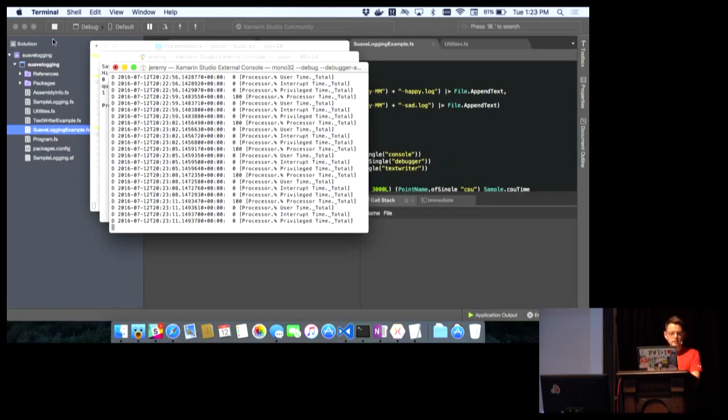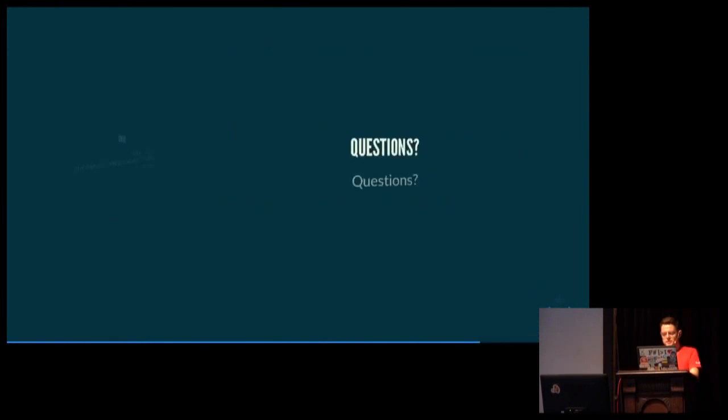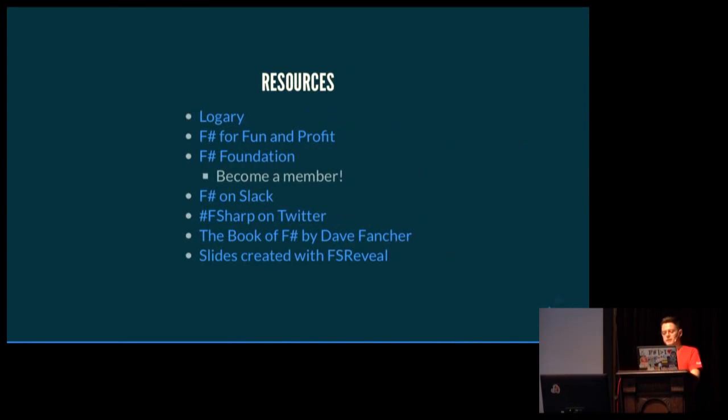So that's kind of it on that. There's a lot more with it, but in my short time, I didn't want to go too crazy. So check out Logary. It's logary.github.io for more F# fun. F# for fun and profit is a good place to go, and that's all I got.